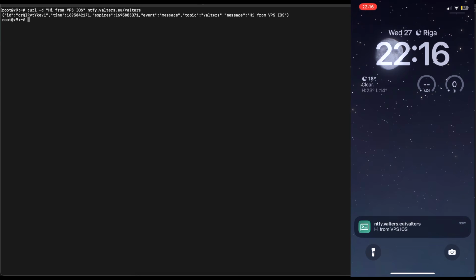And here we have a push notification on our iOS saying hi from VPS iOS. So now we can 100% use NTFY and start using it daily, and it will save us a lot of time and a lot of patience as well.